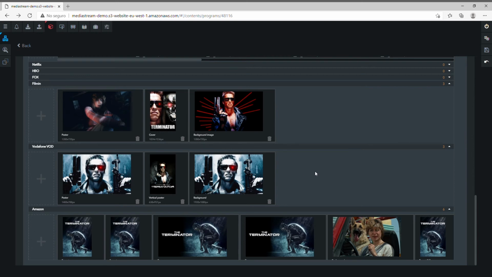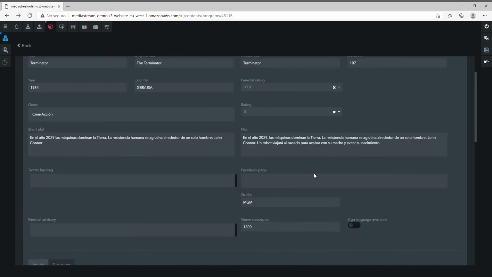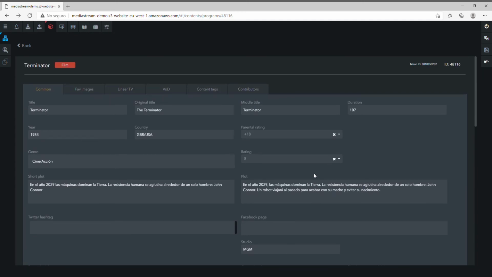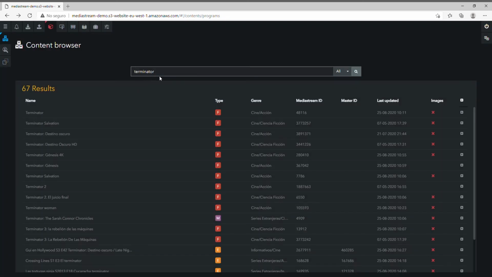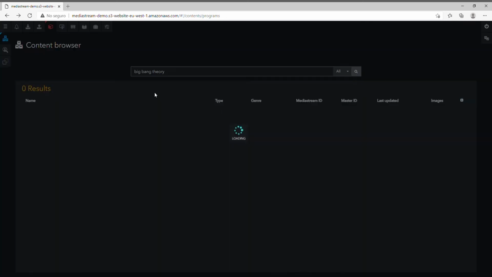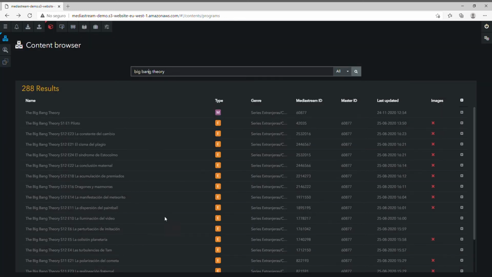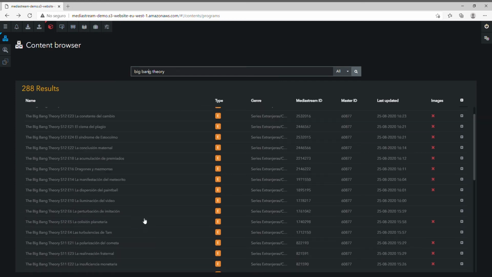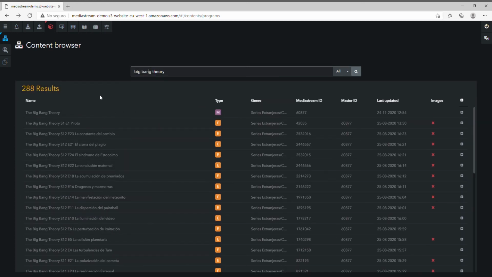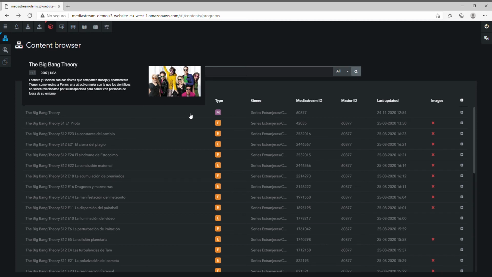What you have seen here is one particular type of content. This is a movie, but we support other types of content, and most notably series. If we look for a popular series such as The Big Bang Theory, for instance, we have many different entries for Big Bang Theory, many different episodes, but I want you to focus on the first one, which is labeled with this purple M. This is an entry that we call the master entry for Big Bang Theory. This entry is associated to the series as a whole, not a particular episode.